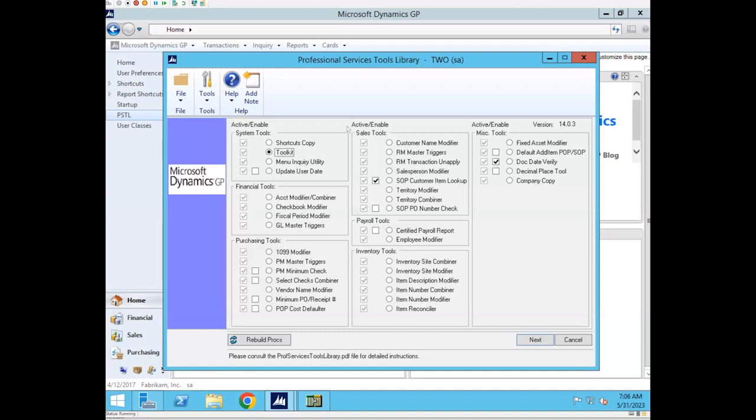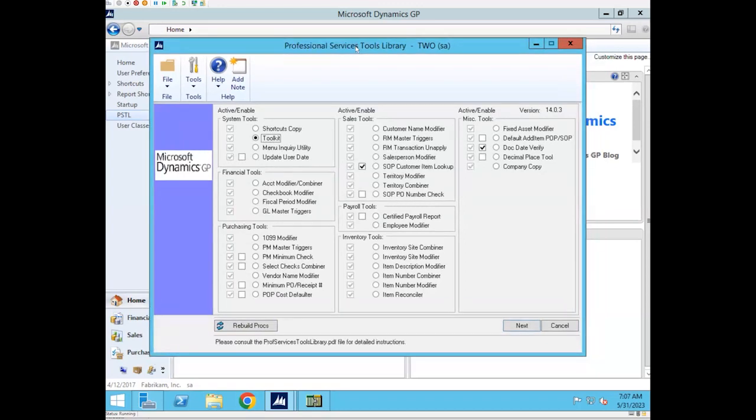So in the PSTL tool, this is basically what the tool looks like. It has one main window with all the tools enabled for the different modules. You have system tools, financial tools, purchasing, sales, etc. So it has so many products on this window pane that you are able to utilize to make modifications to certain aspects of your system.